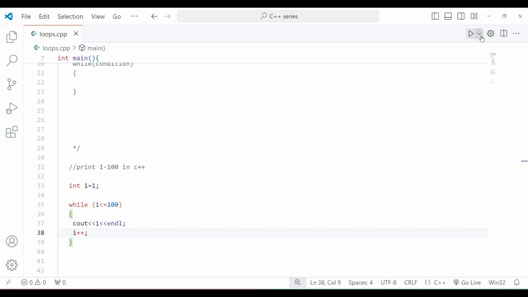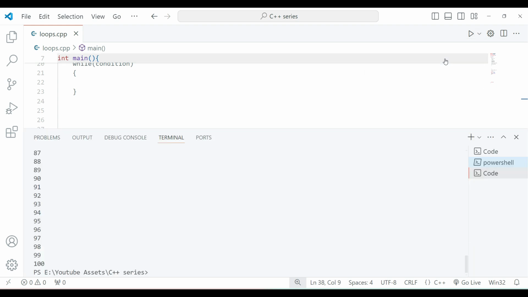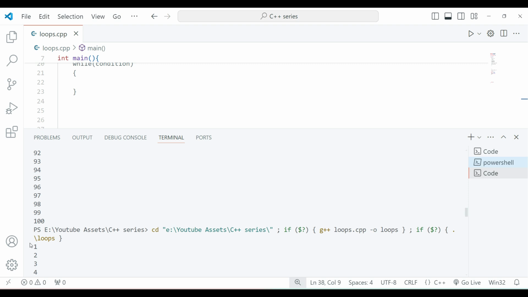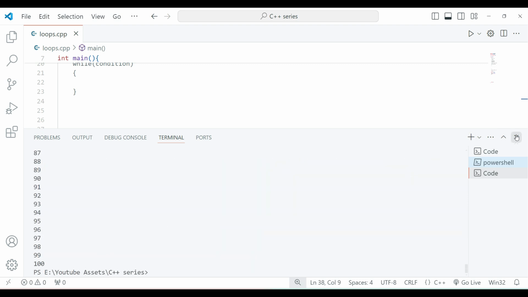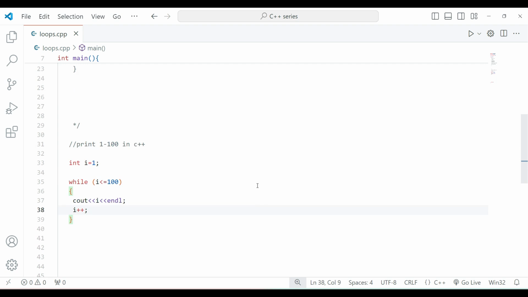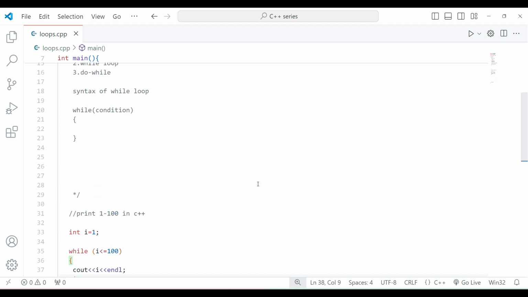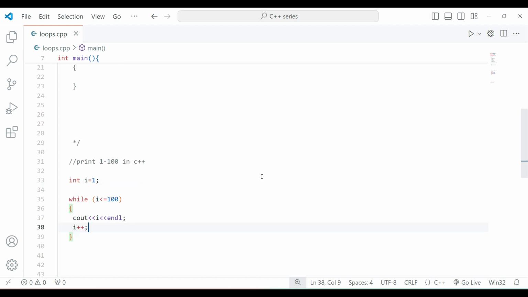Let us run the program and see the answer. You can see the program has printed from 1 to 100 again. So this is the basic working principle of the while loop. You can use either the while loop or the for loop; that's up to you. Whichever you are familiar with, you can use. But this is the basic concept of the while loop. I am summarizing it again.